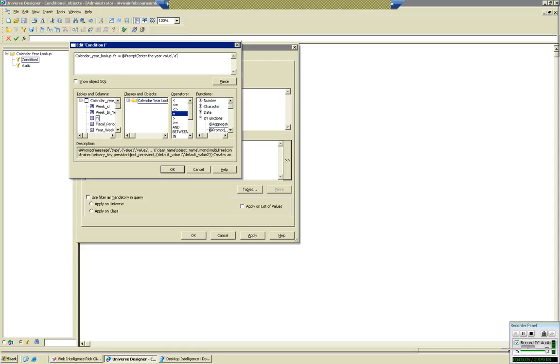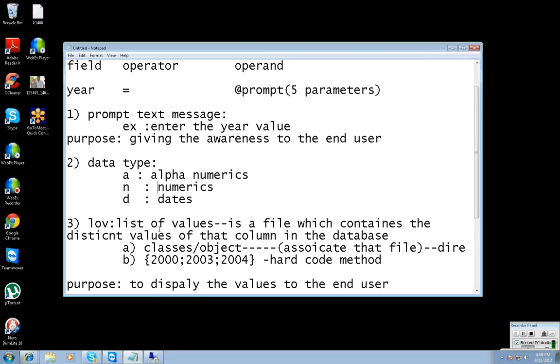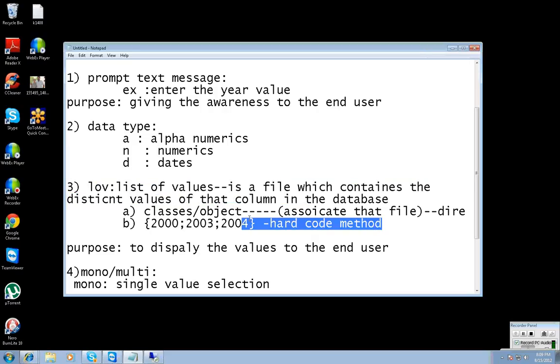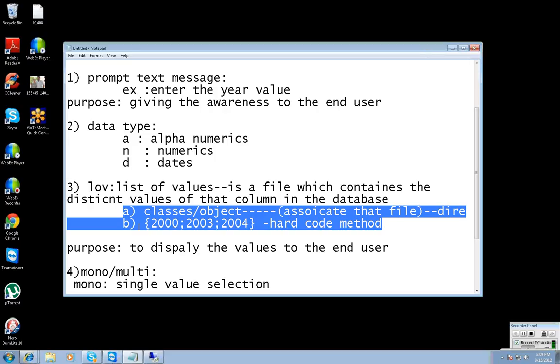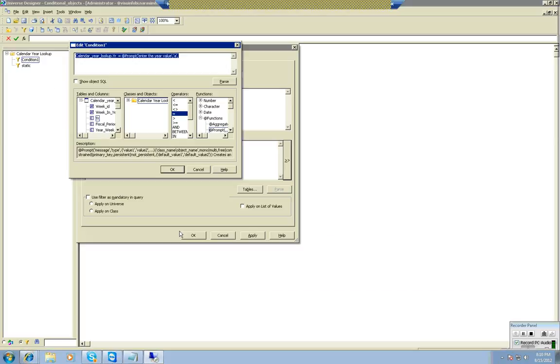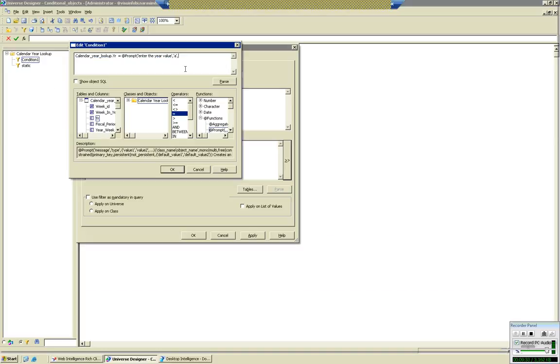Then the second parameter is also given. Third parameter, what is the third parameter? Very good, list of values. I told you I can give the list of values in two ways. One method is I can choose the respective class and object which are defined from the year field. That is the direct method. Another method is we have to enter within the parenthesis brackets. The parenthesis brackets mean whatever values you want to display to her, only those values will appear to her. This is also single quotes.